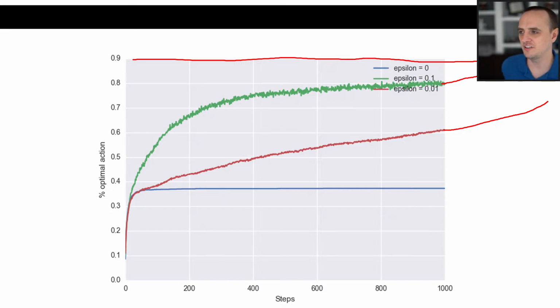It actually turns out that what some people do in some algorithms is start with a high value of epsilon, and then reduce the value of epsilon over time. We won't go into that right now, though. I just wanted to mention it.